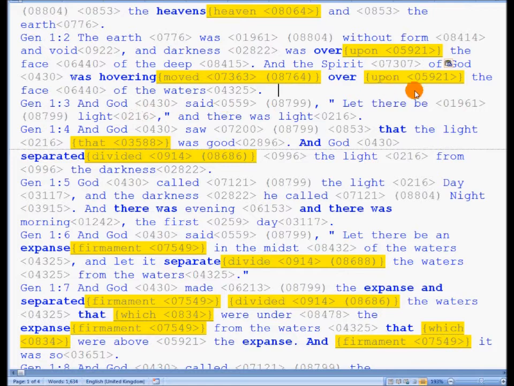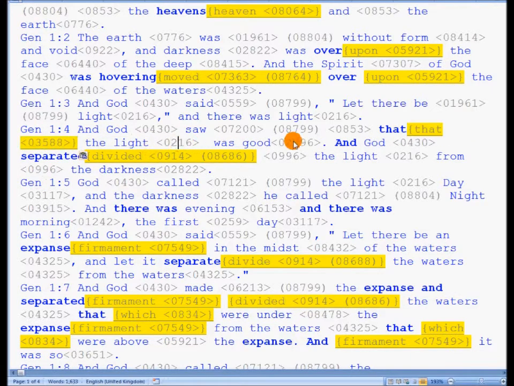And God said, let there be light, and there was light, and God saw that the light was good, and we see that's misplaced, that the light was good, and God separated the light from the darkness. Here we see a couple things to highlight. Separated looks good, divided is the thing. And this is a good point to note.